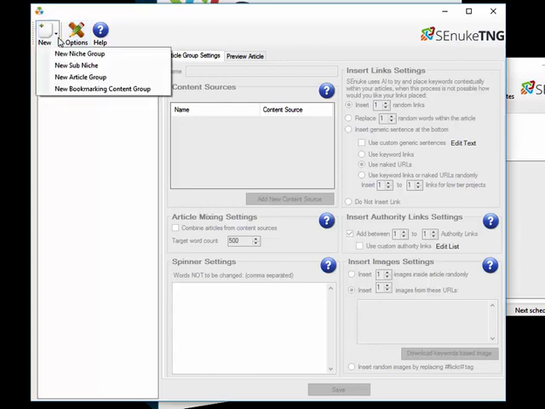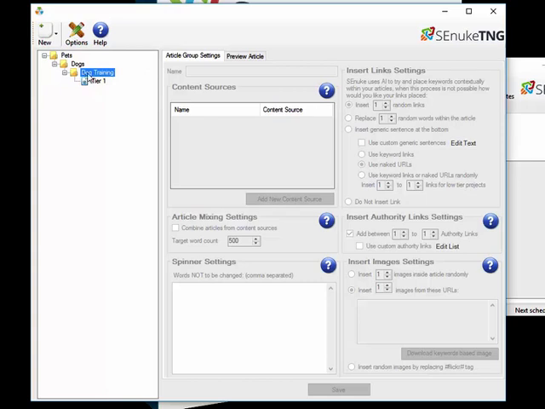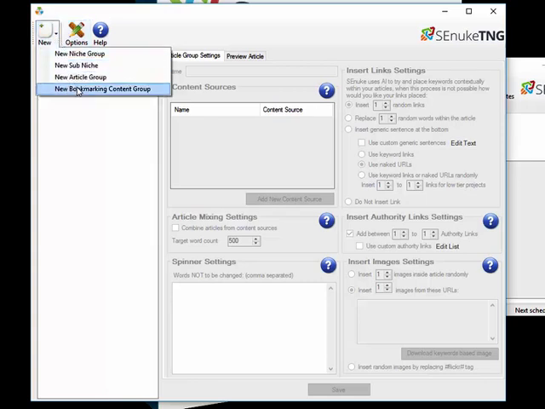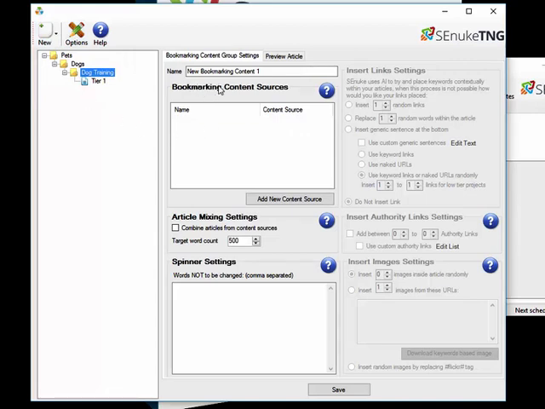We're actually going to skip through and make a bookmarking content group now. So make sure you've selected the sub niche that you want the group to go in. Just go to new and select new bookmarking content. You see it tells us we've got a bookmarking one here. You see that this time the insert link settings have not appeared, and that's because with bookmarks you do not put the links in yourself. The bookmark itself links to your site. There isn't actually a link as such within it. You'll understand when you see them.